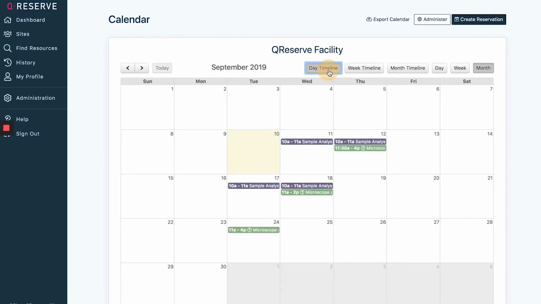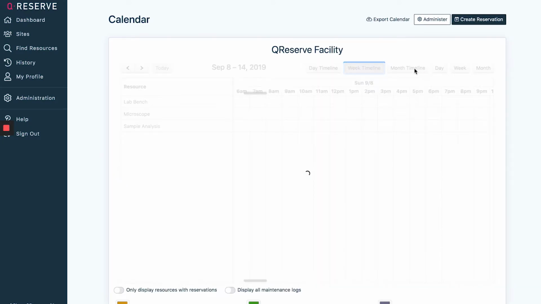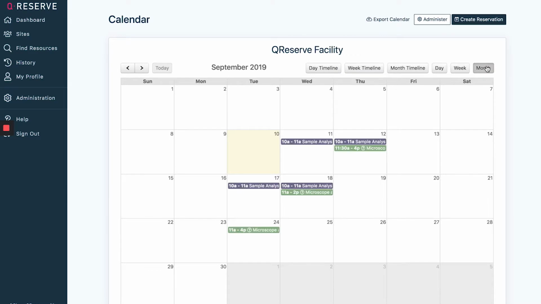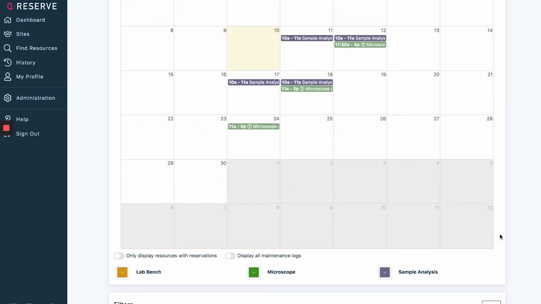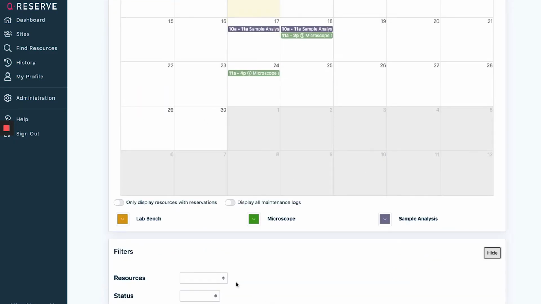From here, you can toggle between a variety of views. You can also check out previous months. If you scroll down to the bottom, you have a variety of filtering options as well. We can filter by resources, by a group of resources, by status options, as well as by specific users.